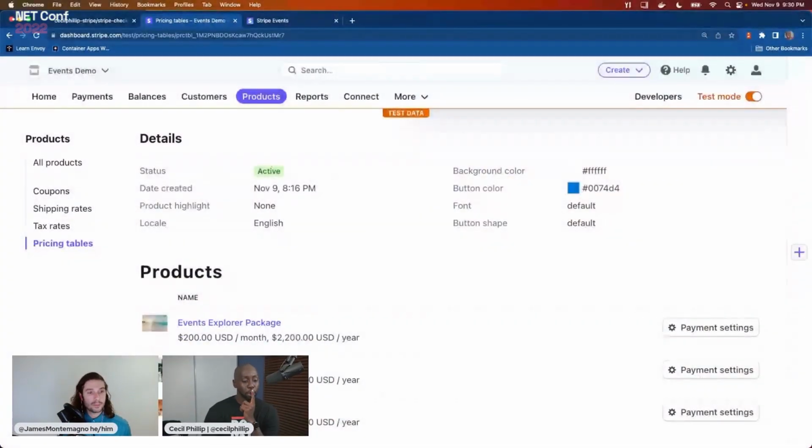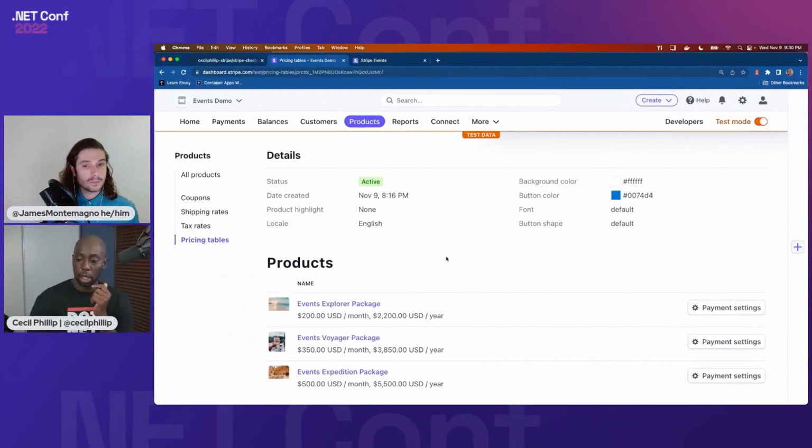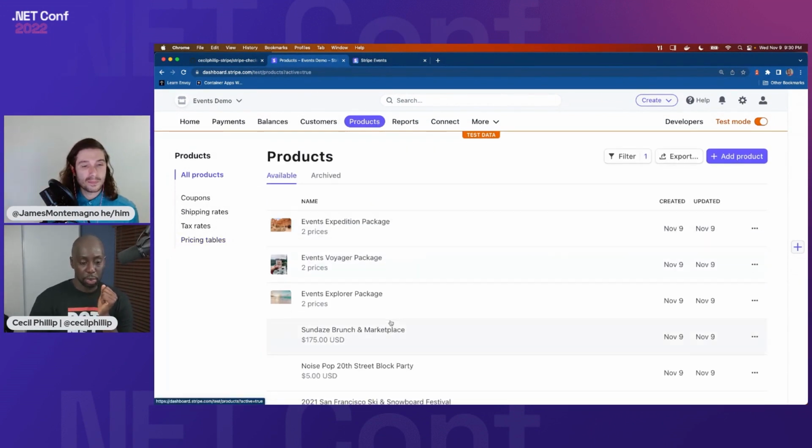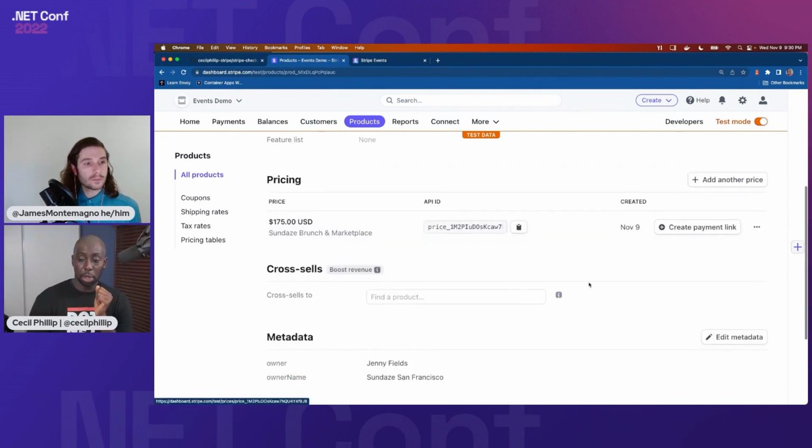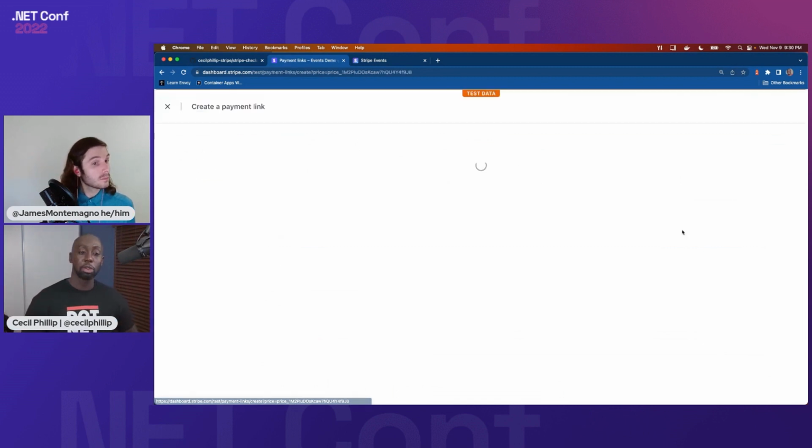You can create your products on Stripe. You can head over to the dashboard. Actually, let me head over to my browser real quick. So we can head over to the dashboard, and if I click on one of these products as an example, I might want to do something like create payment link. There we go. So again, I've written no code. I'm going to hit create payment link.